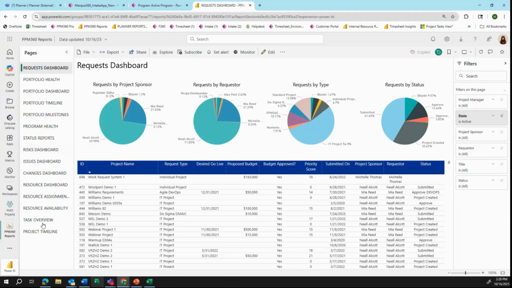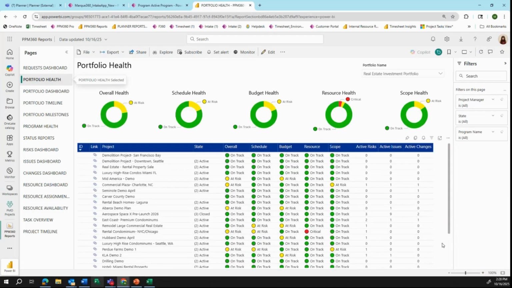Once again, this report, all the reports we're going to look at here, all 15 reports are editable during that implementation phase. We have portfolio health as well. So I can see all my portfolios. So I can see right now my real estate investment portfolio. I can see all the projects.